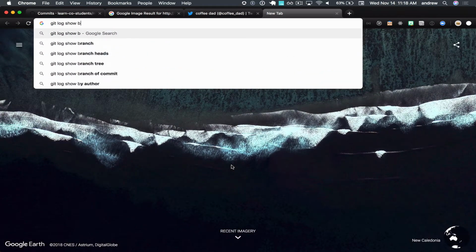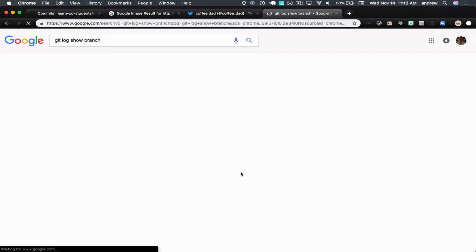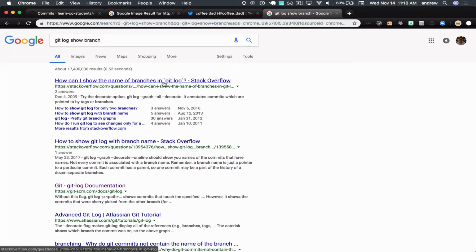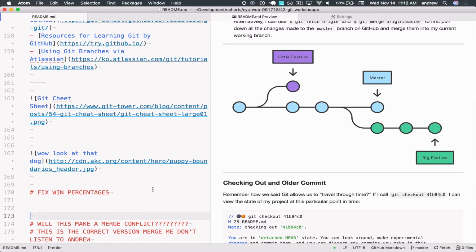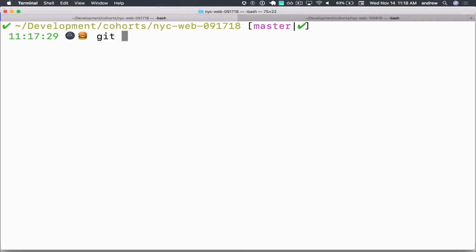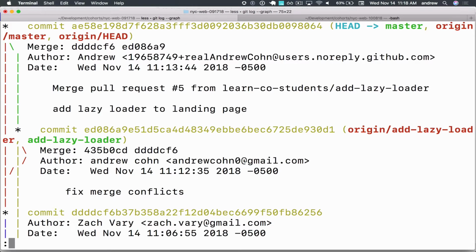Git log show branch. Full diff. Is that what it is? Full dash diff. Full -diff. Git log with branch name. Oh, --graph. Yeah, that's what it was. Git log --graph. Here we go.